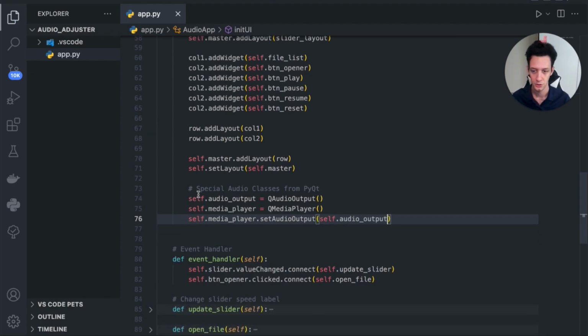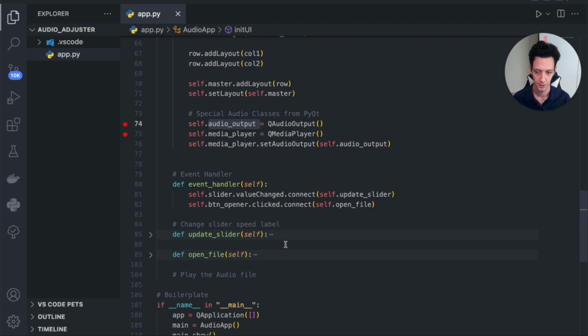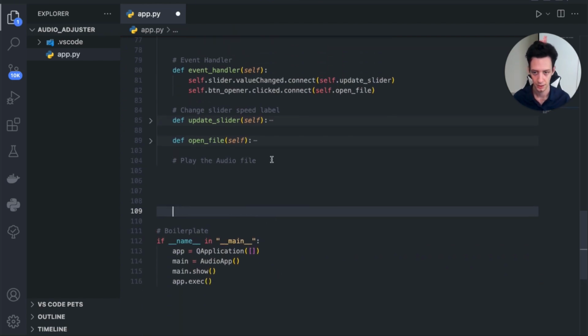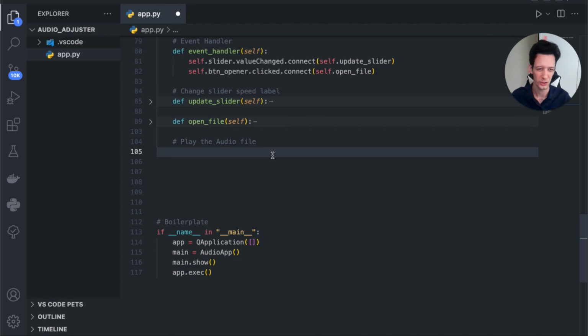Okay. So I created two new objects with the classes we imported. This is initialized when the app runs. And then we're taking our media player and we're going to play, ideally, this audio output. Okay. So this method now, this is a longer method. All right. Audio is weird, right?